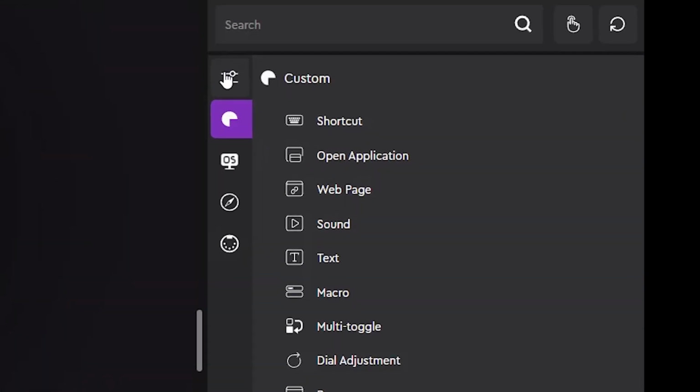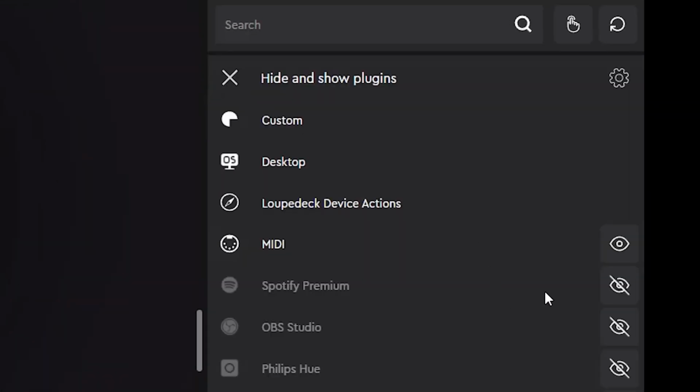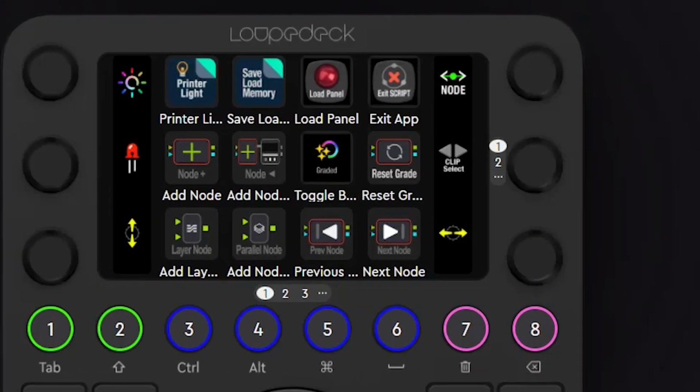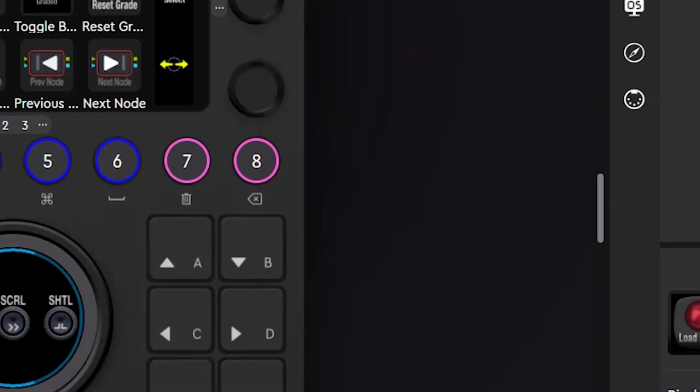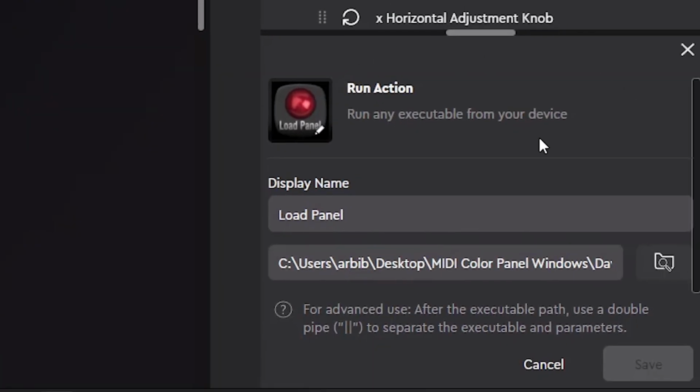Then we're going to go over to the Plugin Settings here, and we're going to make sure that this eyeball is on for the MIDI plugin. Want to make sure that that is enabled. Okay, and the third thing to do here is we're on the main page of our DaVinci Pro Color Panel profile. Just click once on the load panel and it will launch it over here.